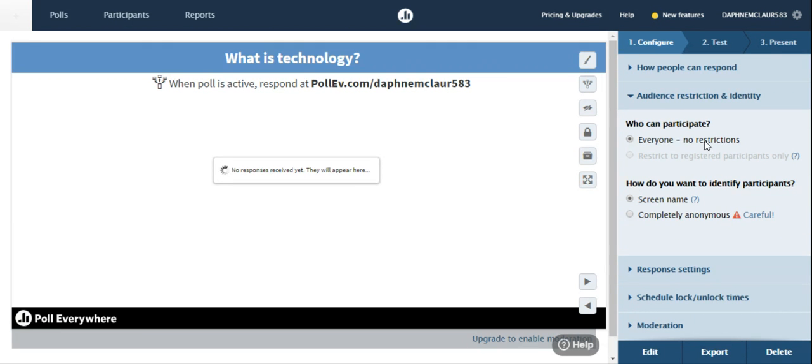I do want everyone to participate with no restrictions. This is the part where you want to make a decision whether you want their screen name to be shown or you want it to be completely anonymous and so they feel more safe sharing information, especially if they're more worried about being right or wrong, or they're more of your quiet speakers that don't want to be identified. But for this particular one, because we're just probing, they can use their screen name. It allows me to see if they're actually participating, and there's no right or wrong answer. I just want to see what they already know. So I'm going to leave that as it is.